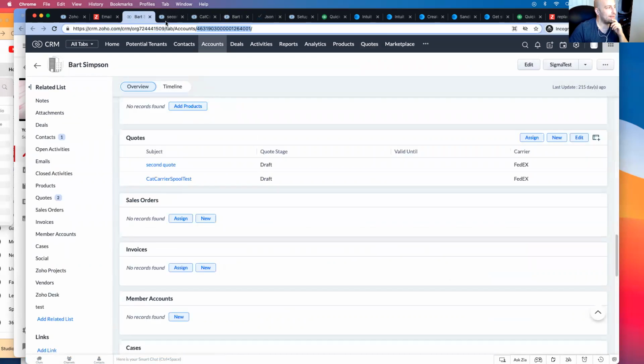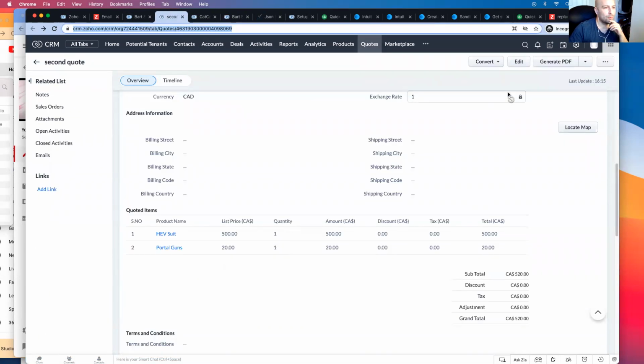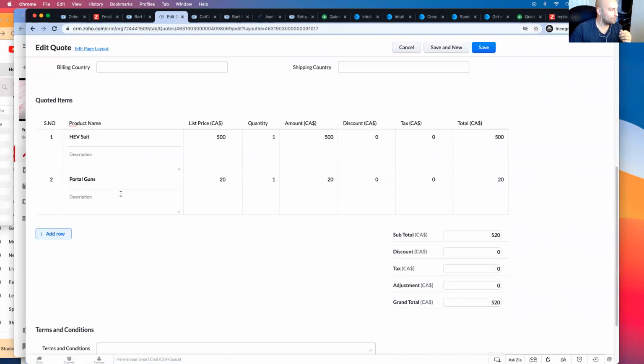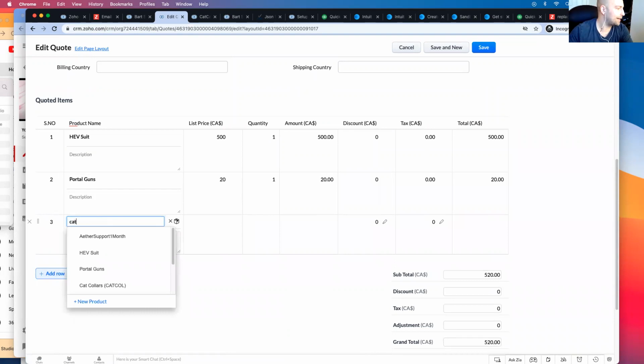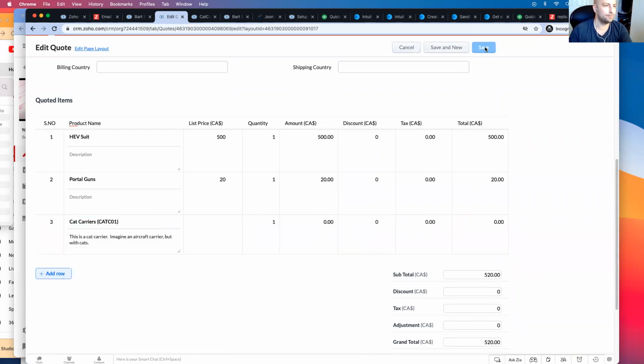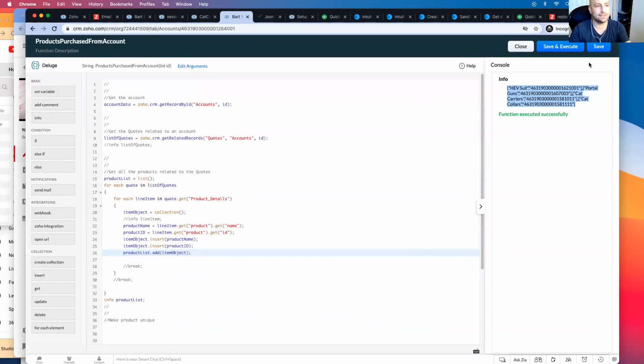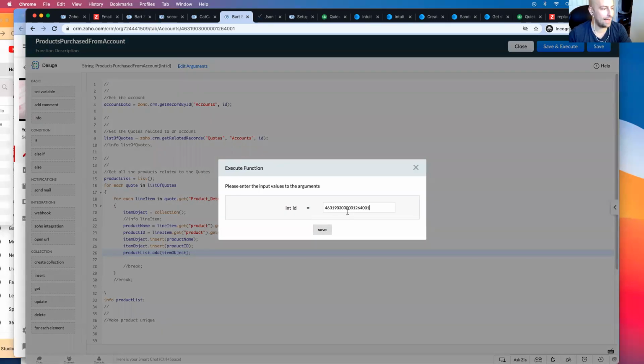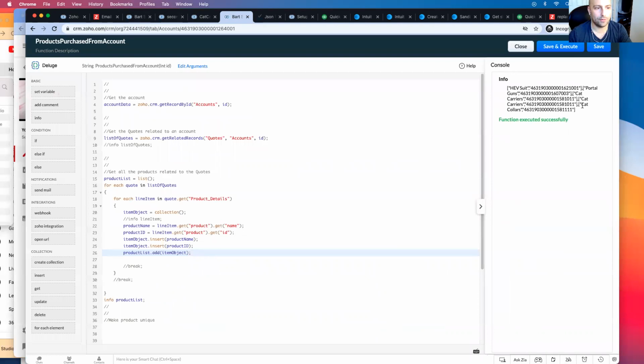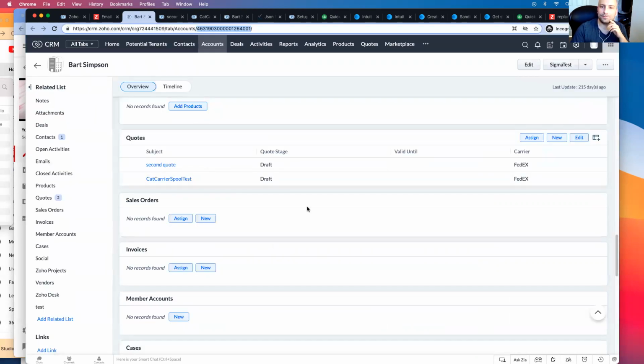So just for the sake of this demonstration, we're going to add a cat carrier to one of his quotes. So now on two of his quotes, we know that Bart Simpson has cat carriers. So let's show that in the, there we go, cat carrier and cat carrier. But we don't want two lines showing up in Bart Simpson's account. We just want to know that he's bought a cat carrier. We don't need to show a bunch of lines with that cat carrier.